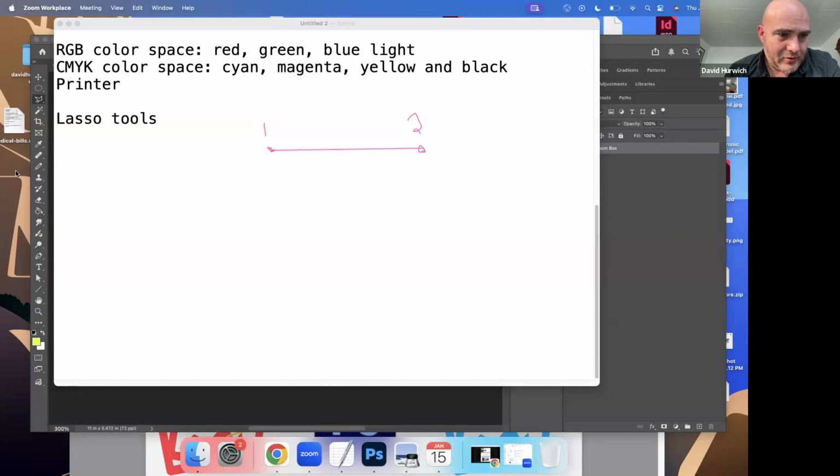If I make anchors 3, 4, and 5, I start to make a shape. The idea is that you can build this linear shape, and if you return back to the origin, the shape that you create becomes a selection.